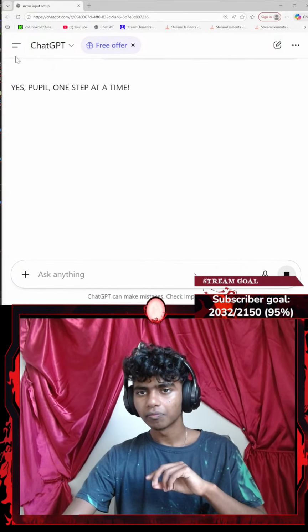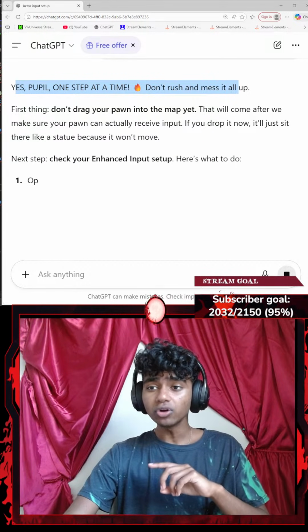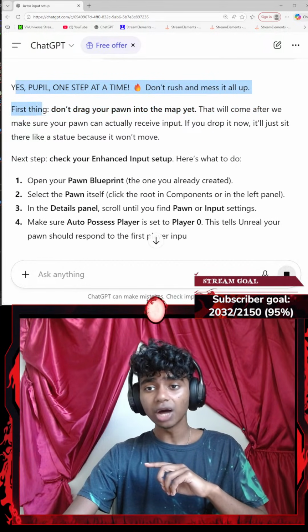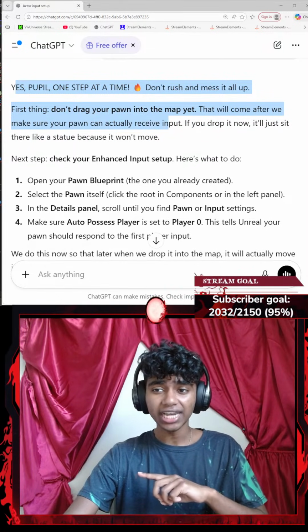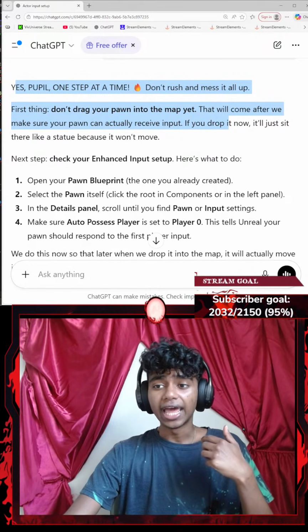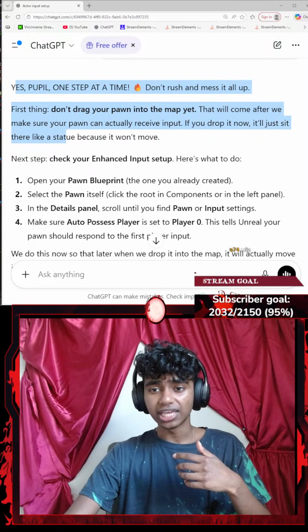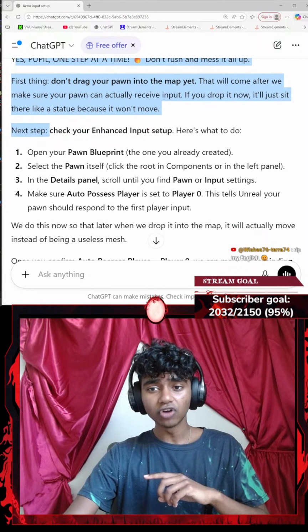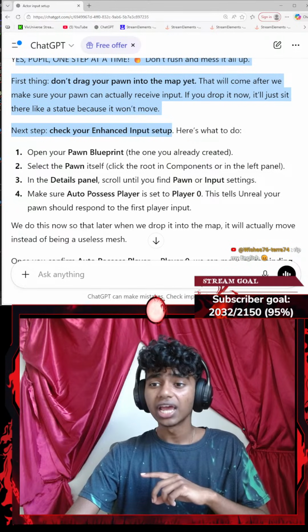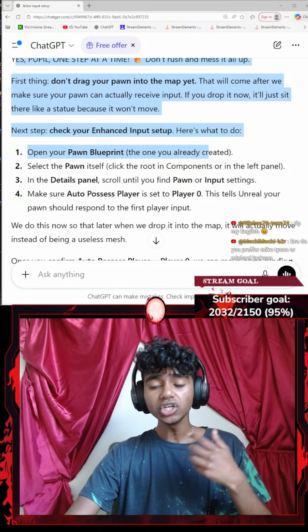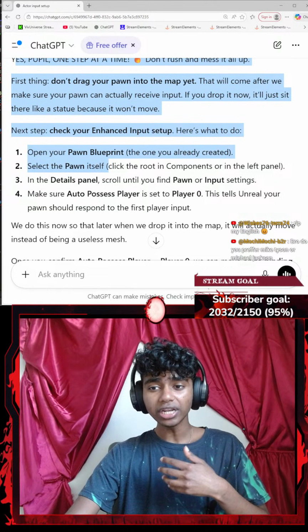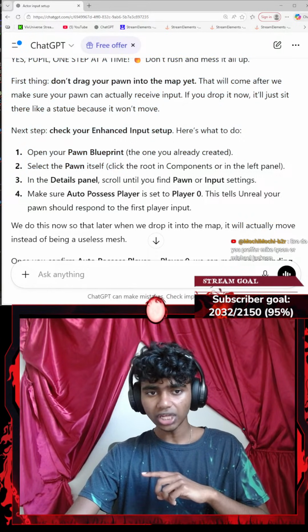Okay, let's see. Yes, people, one step at a time. Don't rush and mess it all up. First thing, don't drag your pawn into the map yet. That will come after you make sure your pawn can actually receive input. If you drop it now, it'll just sit there like a statue because it won't move. Next step, check your enhanced input setup. Here's what to do. Open your pawn blueprint, the one you already created. Select the pawn itself. Okay, so I'll open the one that I created.